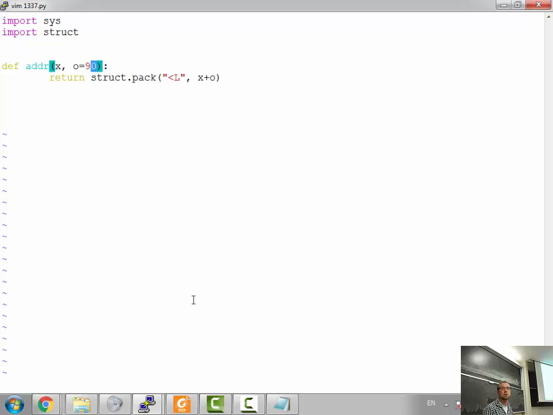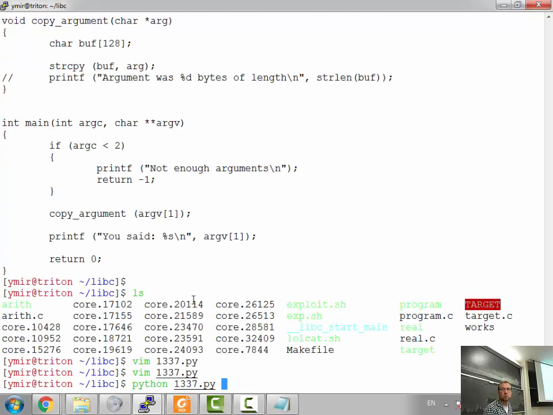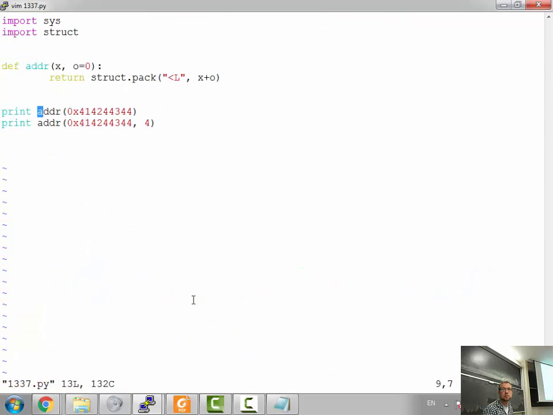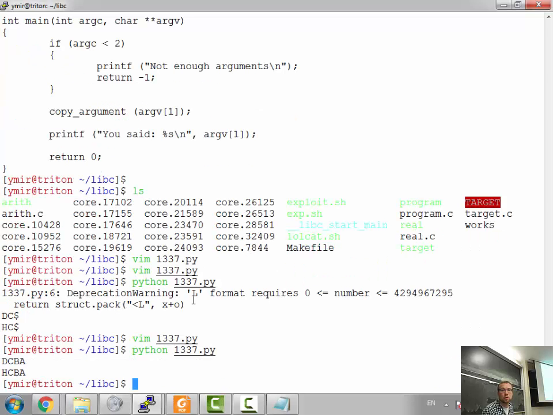You can do it like this, right? Let me just test this. So we always write test cases when we're doing stuff. So address of 41424344. And let's see if I can also then do it with an offset of 4. Double somewhere. This is what I want, right? That looks pretty good, doesn't it?